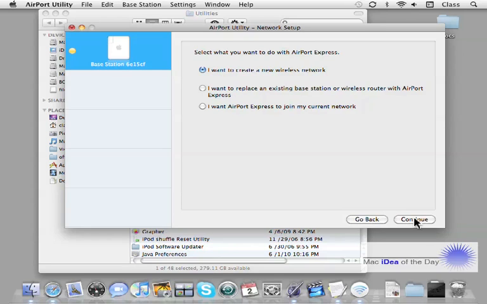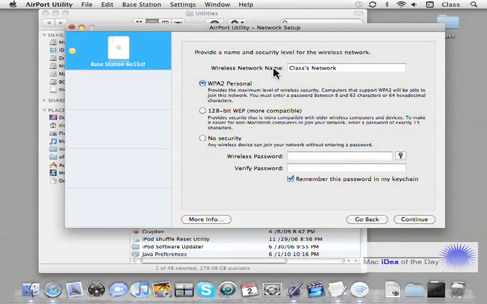The next thing is, do you want to create a new one? Replace an existing one? If you replace it, it'll just copy that information over for you. Very cool. Or do you want to join your current network? We want to create a new one. We've never set one up here. So I'm going to go continue.